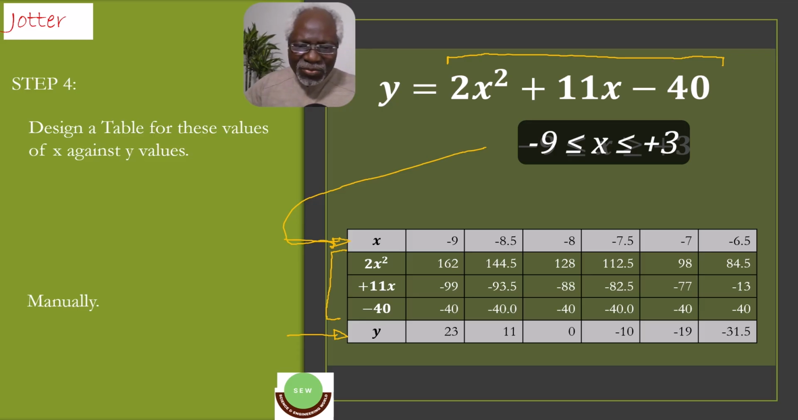One important point here is that the more values of x we use in this case, the smoother our curve will be. What do we mean? Between -9 and -8, I put a middle point which is -8.5. Same thing between -8 and -7, I put the middle point -7.5, and so on and so forth. This will give us a more accurate curve by the time we plot these points in our graphical format.